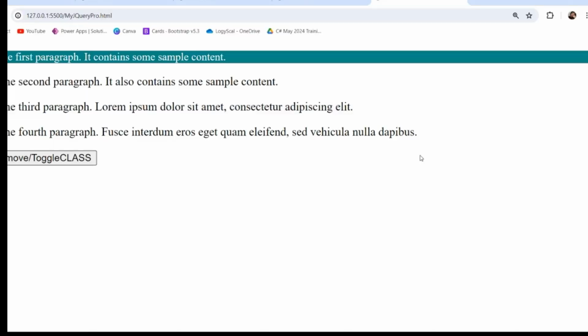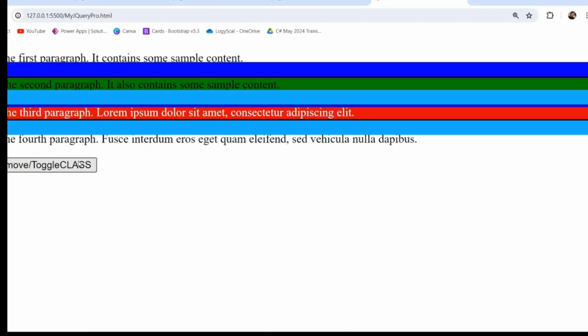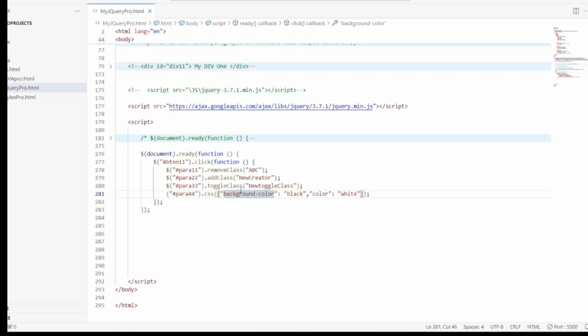Now let's run it. How does it work? Click on this. Now it is not working, right? I think there is something wrong. We have missed something. You can see the color is white, it is correct. The ID is correct. Okay, so we have missed the dollar sign here, right? If we miss the dollar, then it will not work.